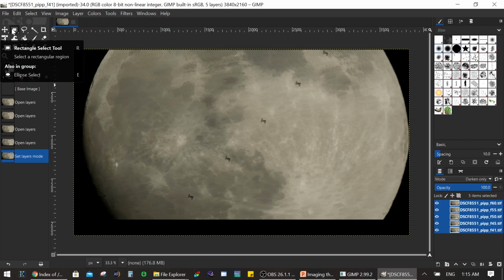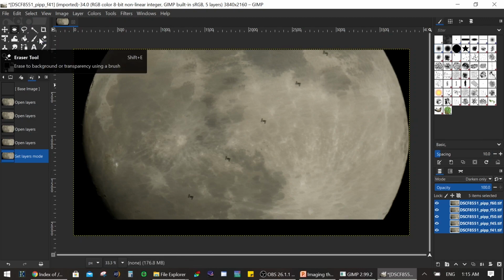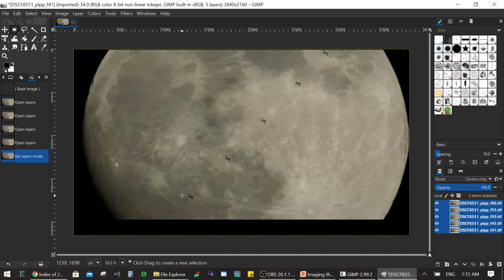So to fix this, in my special case, I'm going to have to go up to the top left corner over here, right click on this rectangle and click ellipse select. Then I'm going to select all of these International Space Stations over here. If I want to select multiple, I hold down the shift button. So then I can select multiples. I just drag and drop this ellipse over each of them, so that selects multiple ones.